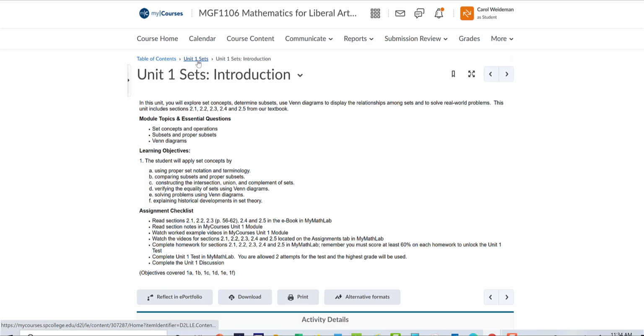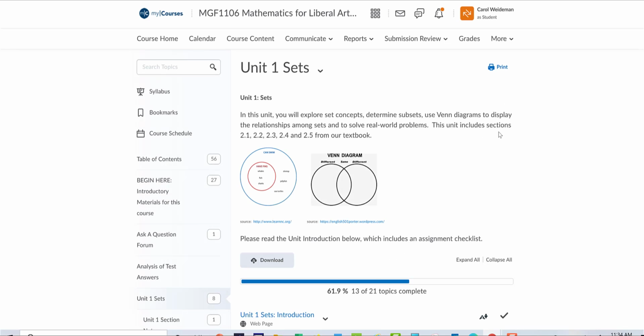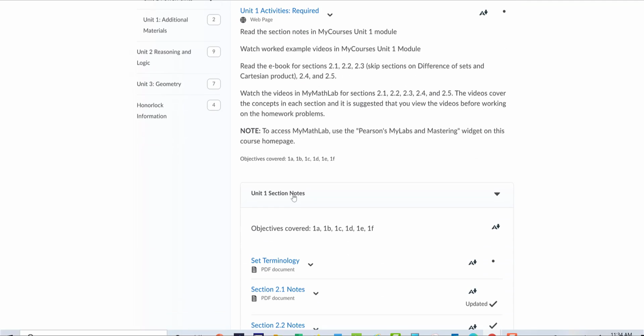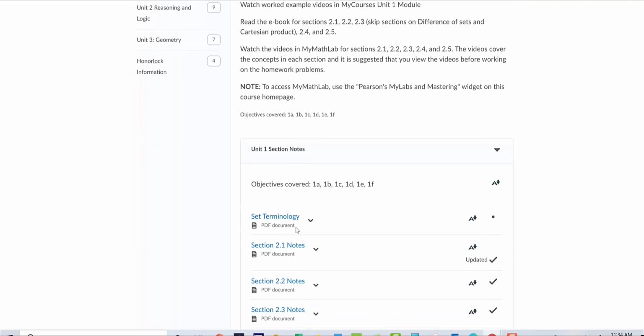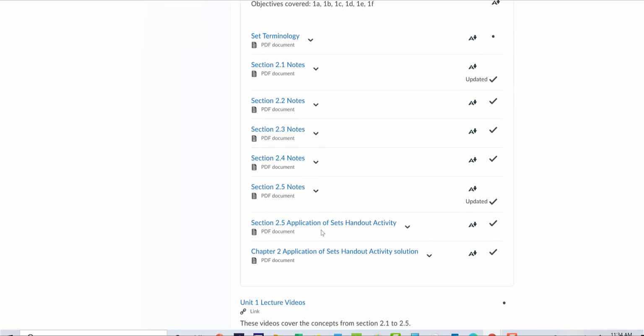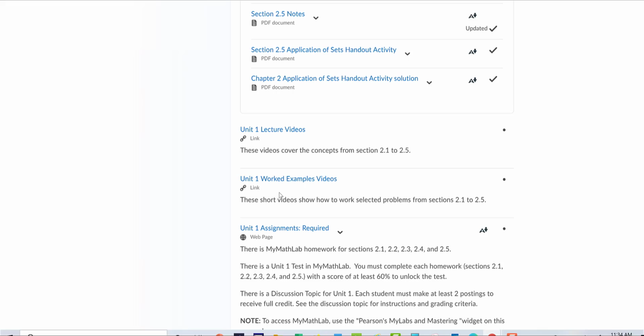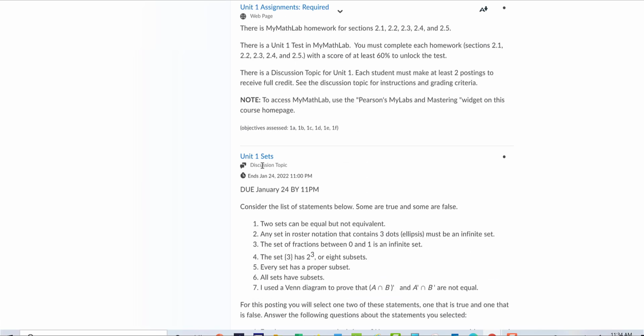And there's also in the unit modules a lot of other great information here. So you've got the activities you're required to do. You've got notes on each section, which I put together based on the textbook. You've also got a link to lecture videos for each of the sections, these are YouTube videos that I created, worked example videos, and then each unit also has a discussion topic, and the link to that will be shown right here. I'm sorry, that's the assignments, and then here's your discussion topic right here.